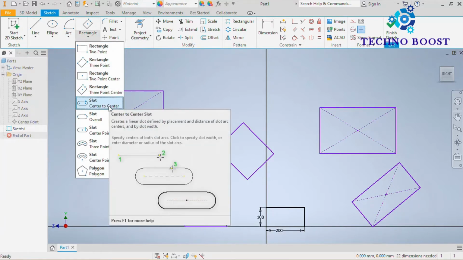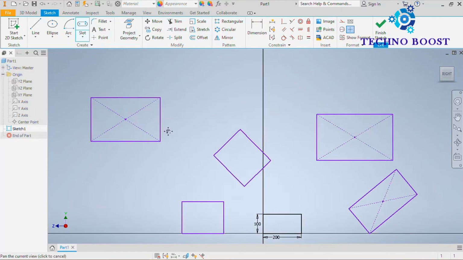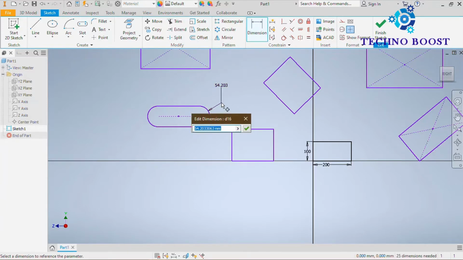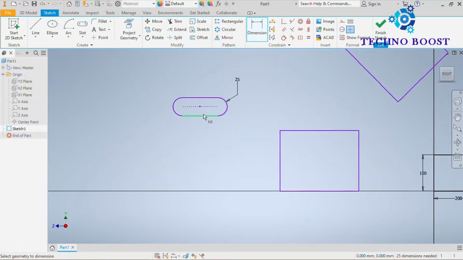Then center to center slot. It requires 2 center points, center point 1, center point 2, and it's done. Let's give it dimension. Suppose it's 25 and the center point distance is 100.